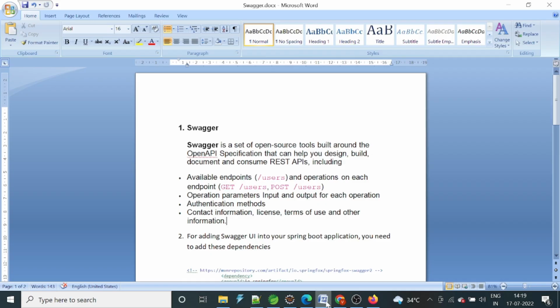Hi everyone. Today we are going to learn how we can integrate Swagger UI into our Spring Boot applications.